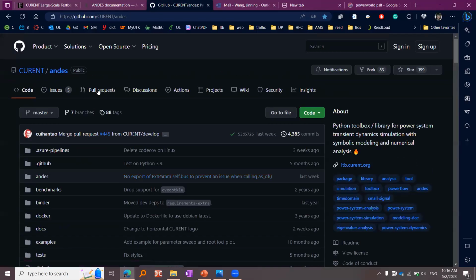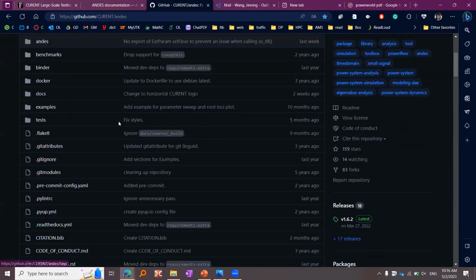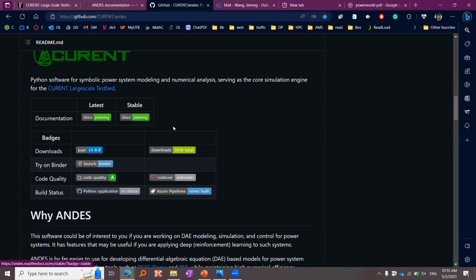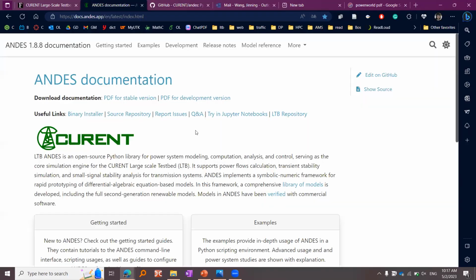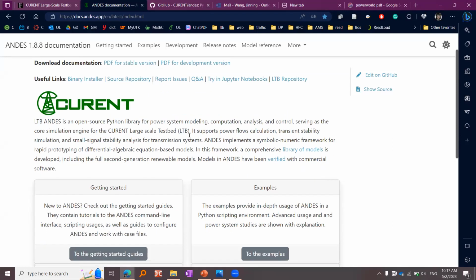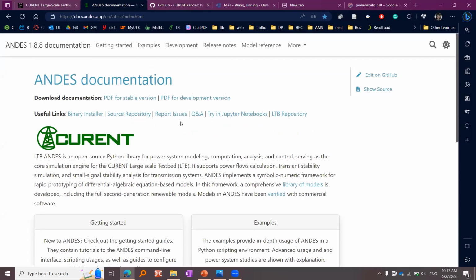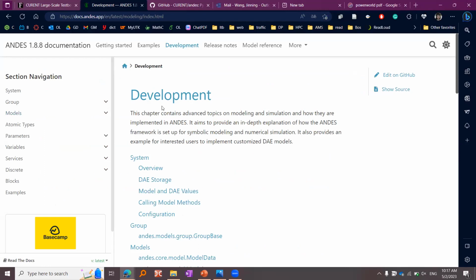And then this is the ANDES code repository, and we can see that there have been a significant number of downloads of the current LTB ANDES. And so here is the ANDES documentation. In this documentation, Dr. Cui discussed in detail how he developed this software and all the developer level details.